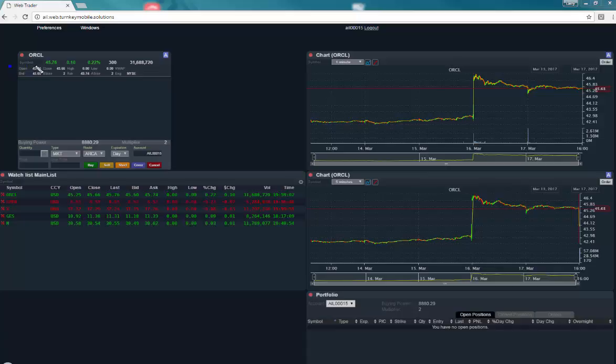Other things we want to look at are the prices. We have the open price, close, high and low, the VWAP, and then the bid and bid size, the ask and the ask size, and then which exchange it's traded on. This one's traded on the New York Stock Exchange.